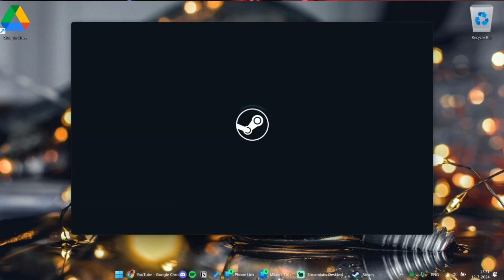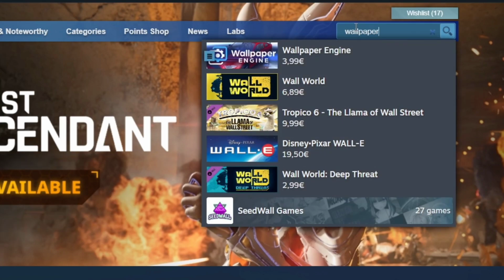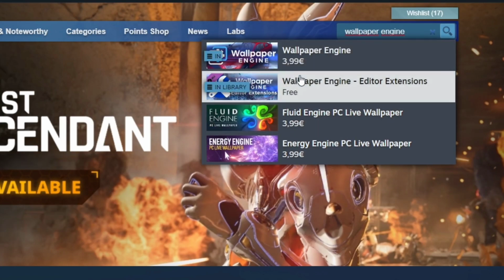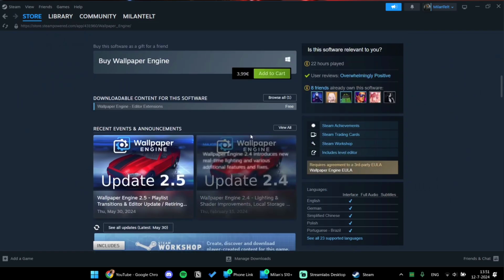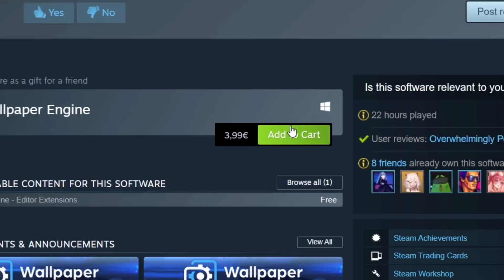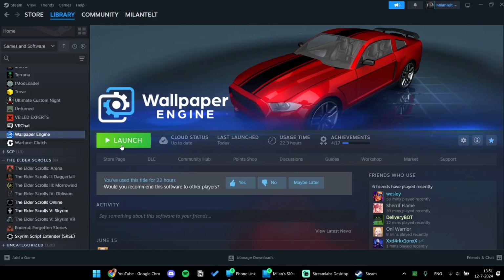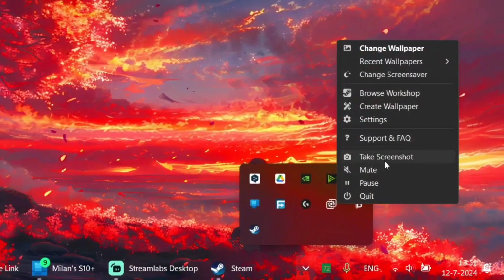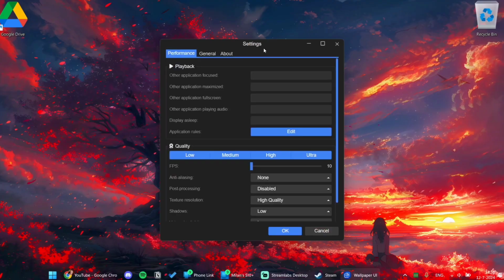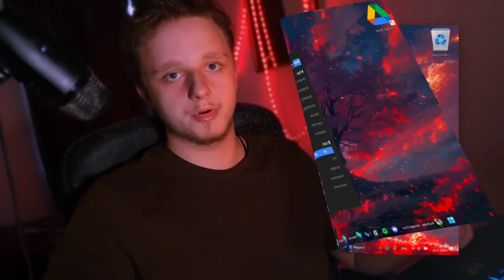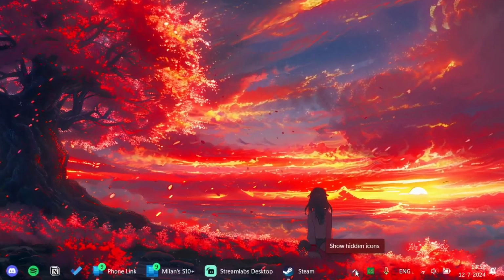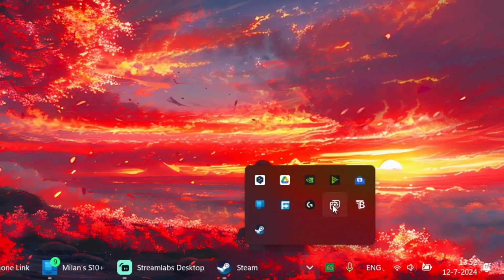Open your Steam, go to the store, and then type Wallpaper Engine. This is only €4. You can buy this on the Steam store, and then you can open it when you have bought the program. Launch the application for the first time, and then select the normal mode and continue. After opening, you have to do a few settings in Wallpaper Engine, and after doing that, it will allow you to change your wallpaper. When you have closed your Wallpaper Engine, you can open it again with the hidden icons icon, and then you can click on Wallpaper Engine right here.